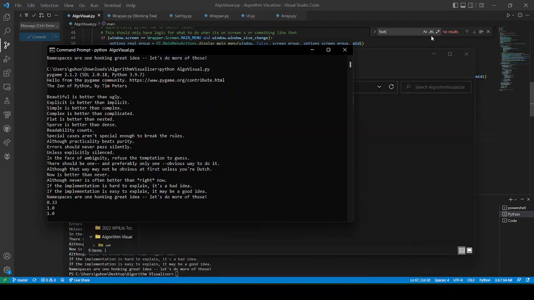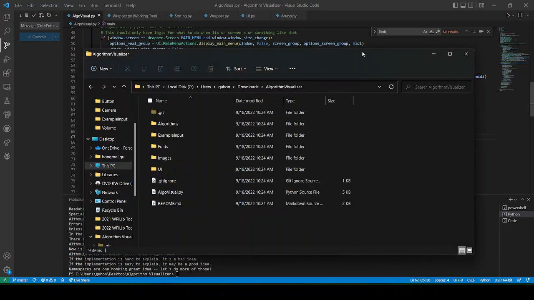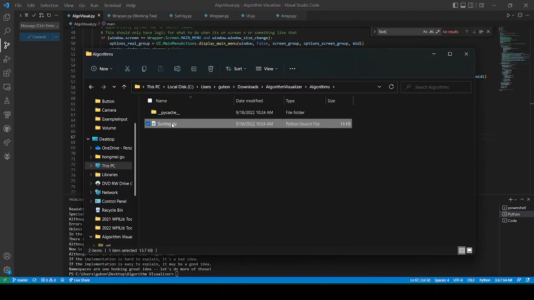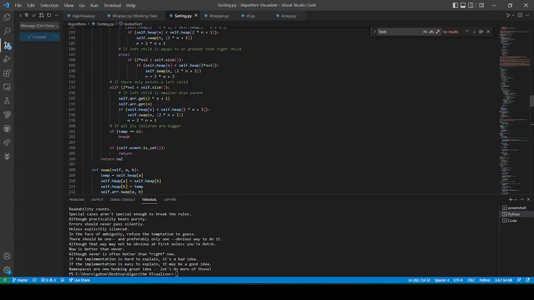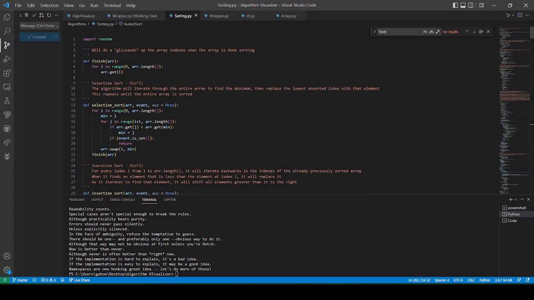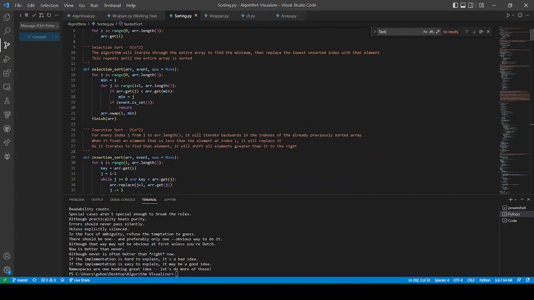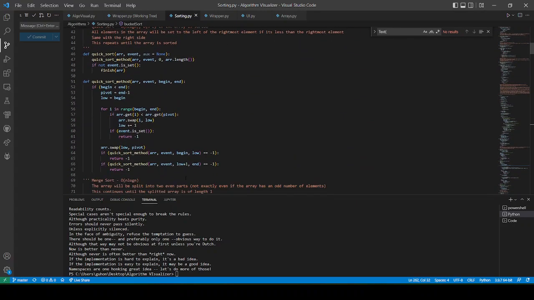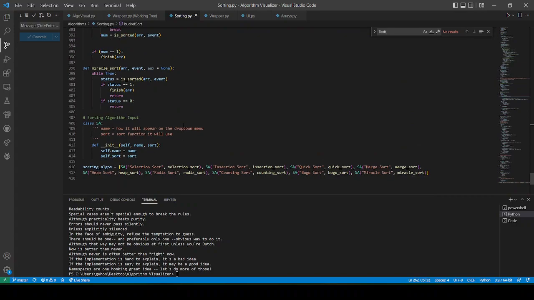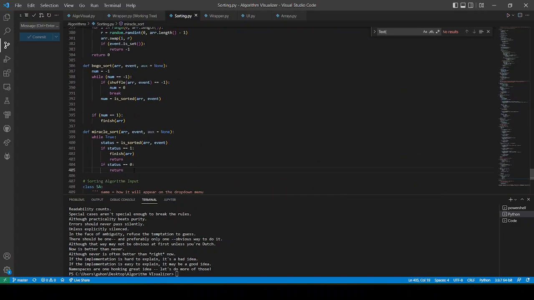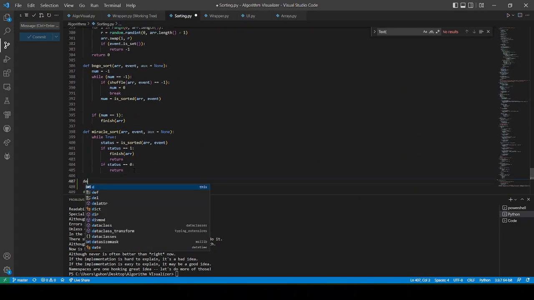If you want to add your own sorts, you could go into algorithms, and then there's a file called sorting. This is where all the algorithms are actually implemented, for example selection sort, insertion sort, and whatnot. So if you want to create your own sort in these files, you have to first make your sort.